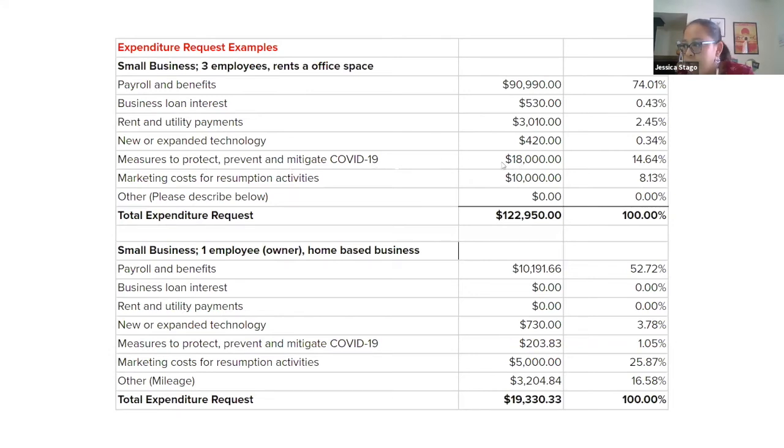measures to protect, prevent, and mitigate COVID-19. I put 18,000 because if you rent an office space, I'm thinking you need to get the office cleaned. You're going to need new construction. You're going to need to put in sanitation, places where people can have access to things like hand sanitizers. You might even need new furniture. So I just made some assumptions there.